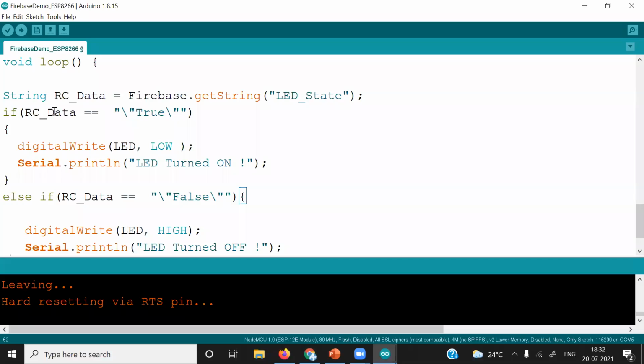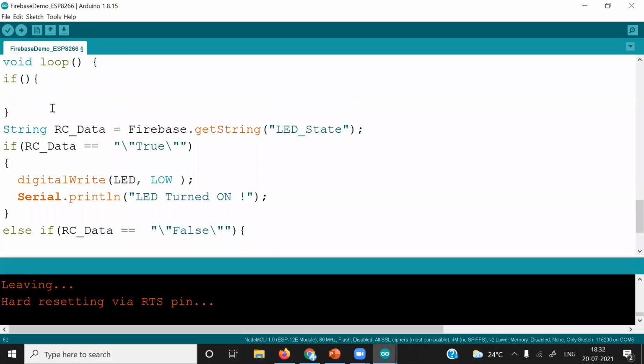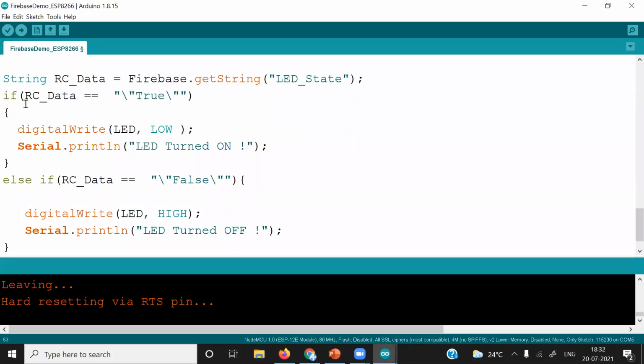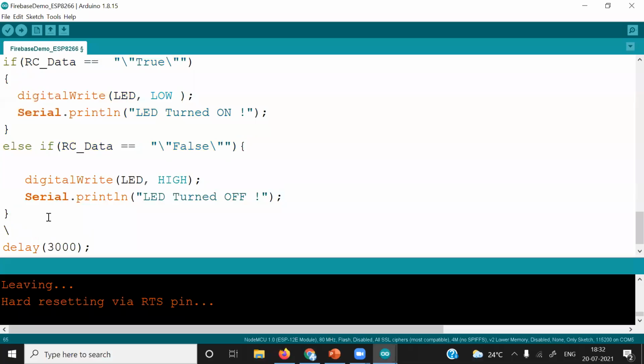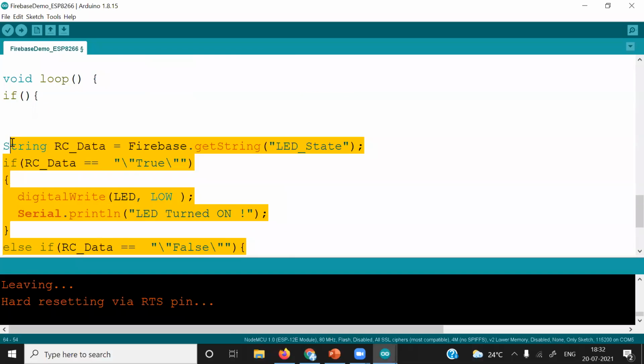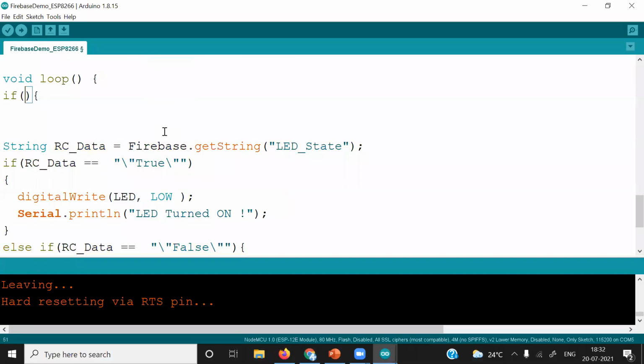So what we will do, we will make another if condition, with a curly bracket, and we will put this entire code, starting from here to here, inside that if condition.